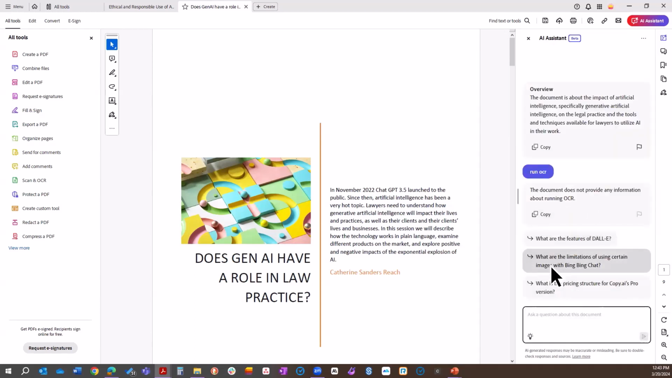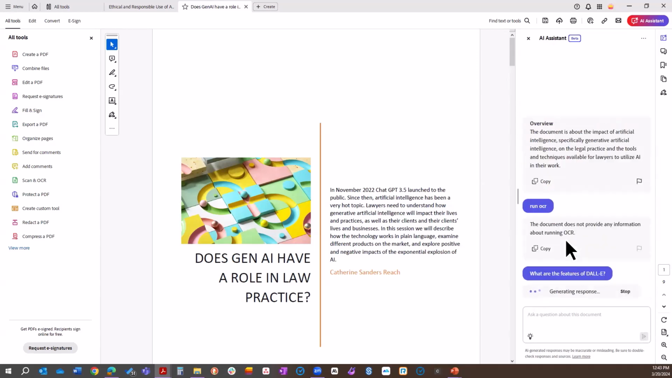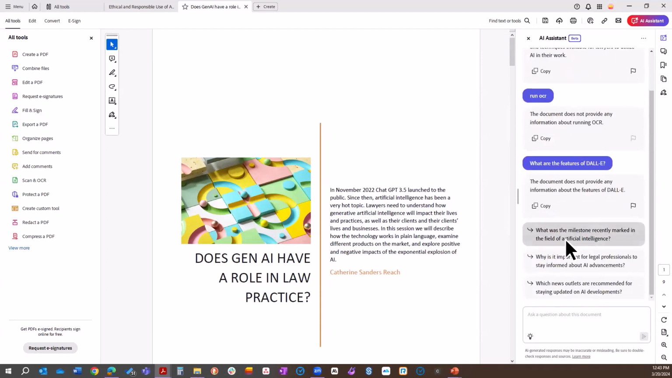And it also makes suggestions. So what are the features of Dolly? Now, I can guarantee you, having been the person who wrote this document, that these are questions that may come from somewhere else, not this particular paper. So let's find out what happens when I click on what are the features of Dolly. So like all other artificial intelligence tools, aha, interesting. This is based on an LLM, but is really only looking at this document.